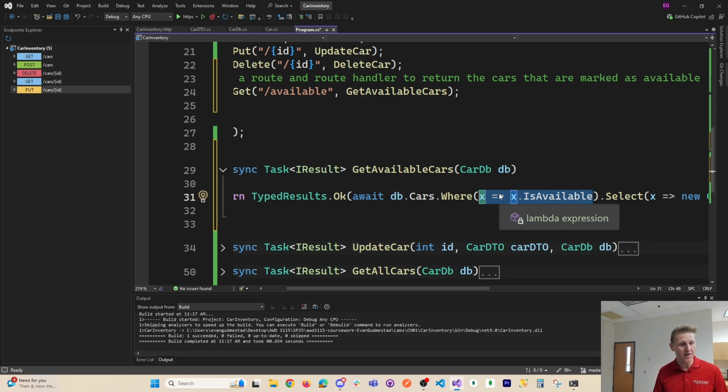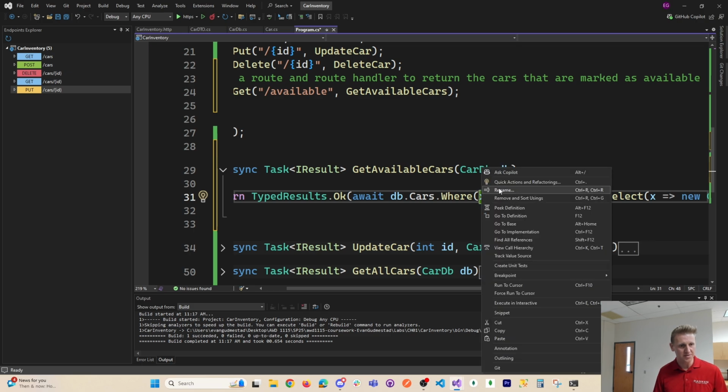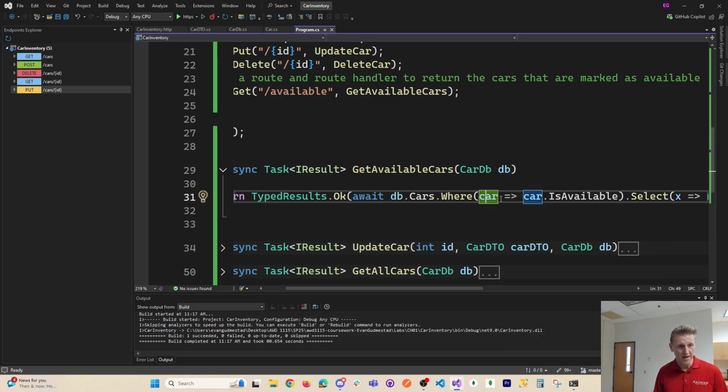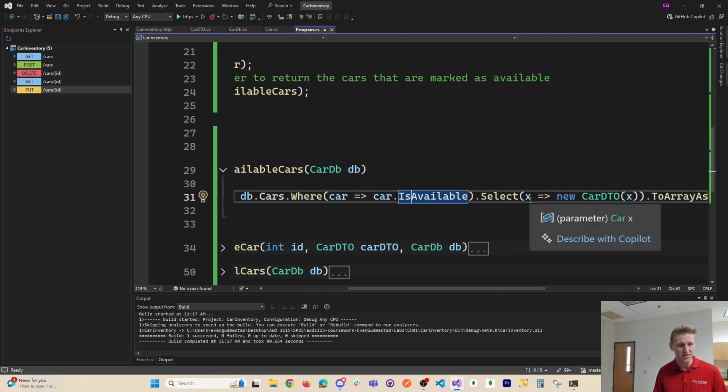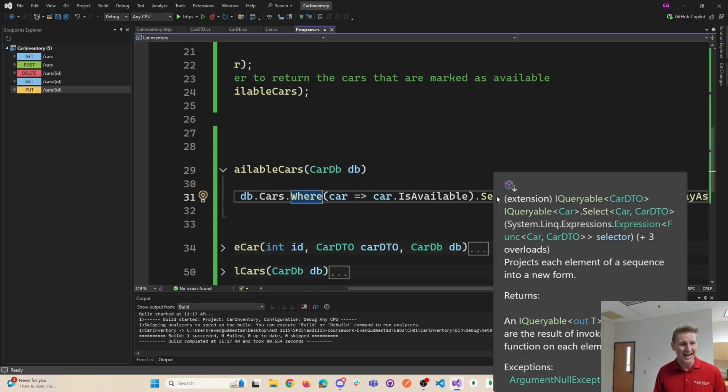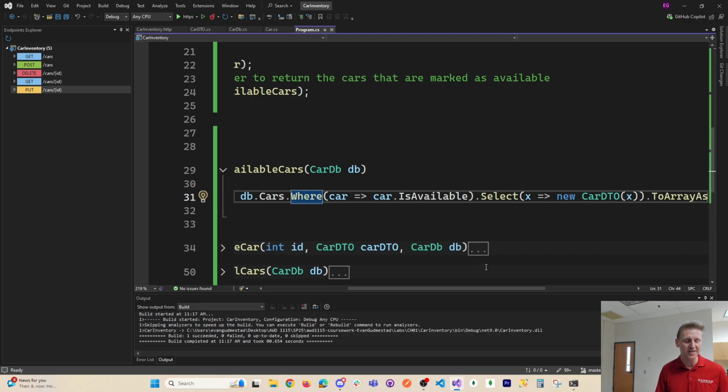So where X, a lot of times it helps to rename X as like car. Where that car dot is available is true, but again, kind of convention. And then you select that car. So you say a where clause and a select clause. So very similar to SQL. LINQ is very similar to SQL.